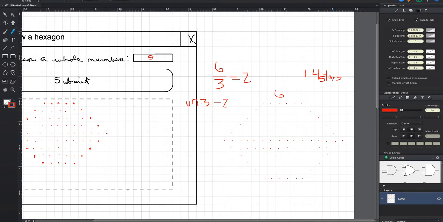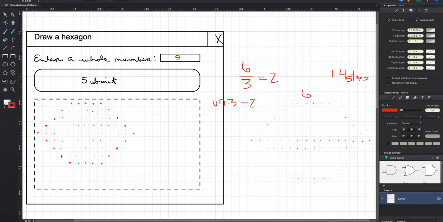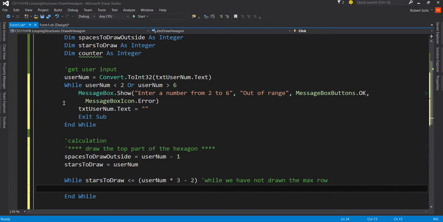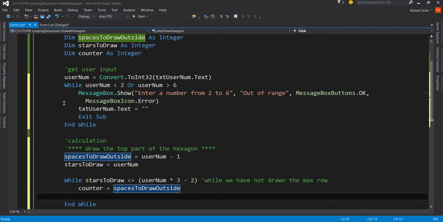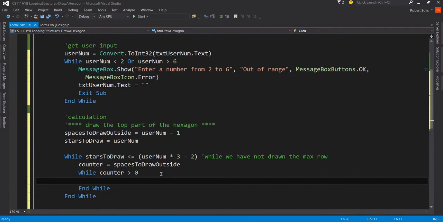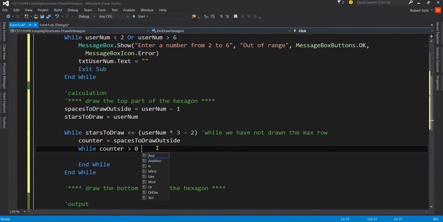Okay, I think you'll agree we need to draw these spaces, 1, 2, 3, 4. So over here, I'll set the counter to spaces to draw outside. Let's draw those spaces. I can use a while statement for that. While the counter is greater than 0, and let me just put a comment up here. So in other words, let's draw the initial outside spaces.